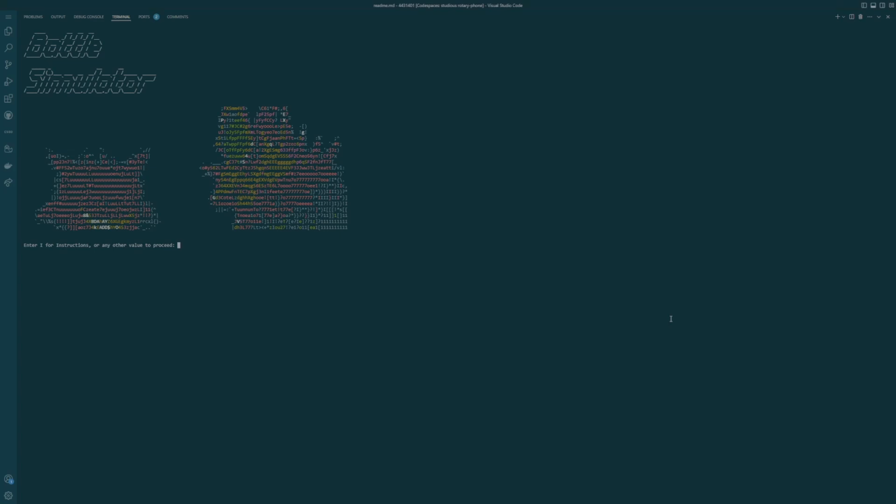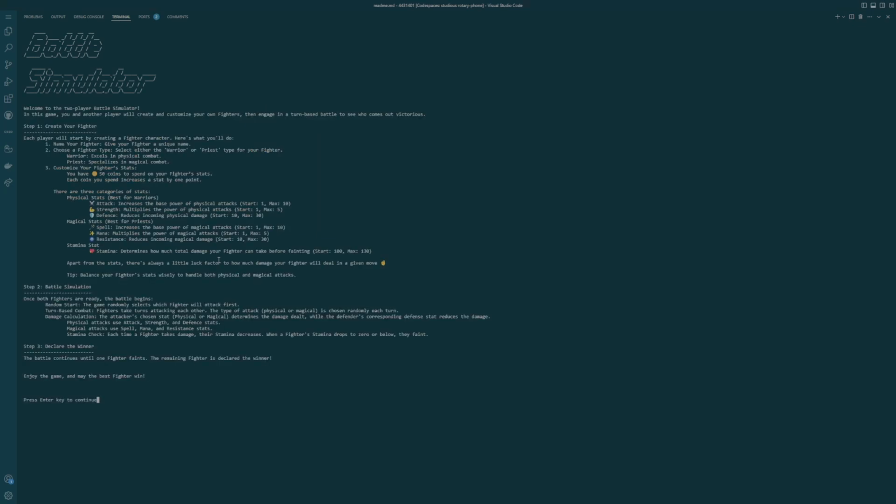The project is titled Battle Simulator, and it is a two-player game playable with text-driven menus in the terminal window. The game allows the two players to create their fighter characters, customize them using limited in-game currency, and simulate turn-based battle to return a winner.